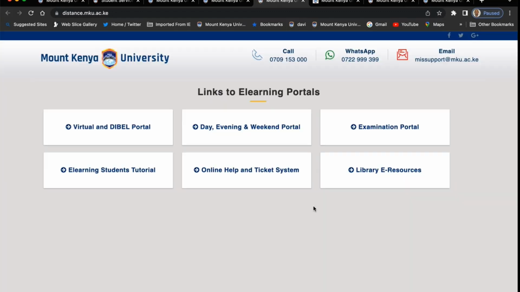By just clicking on the student portal, it will take you to the e-learning, and then you log in. For example, if you are a distance learning student, or a day, evening, or weekend student, you click on that portal. There are also other services, for example the examination portal, for when it is time to do exams, especially for those who do online exams.